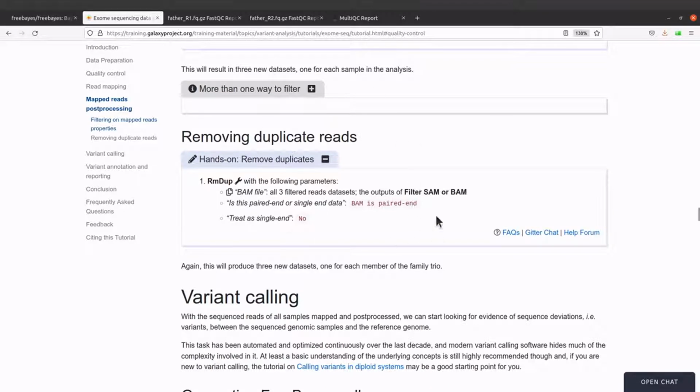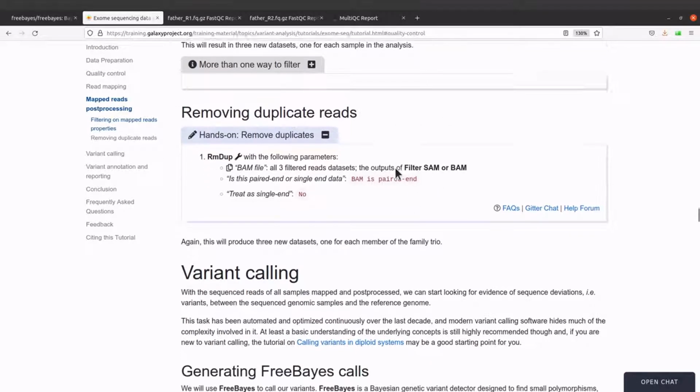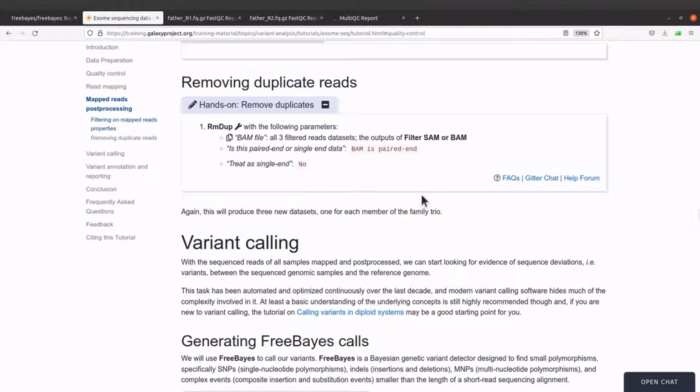On the Galaxy page, we have remove duplicates. So with this documentation, it used the samtools command called rmdup, but this particular tool is now obsolete. And so what samtools tells us is that we have to use the markdup tool. So I'm going to use markdup to mark the duplicates and also remove them. So let's proceed. Let's go back to the terminal.